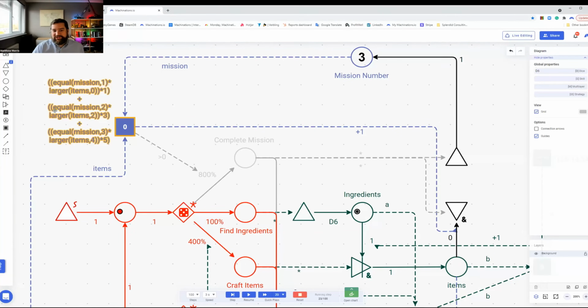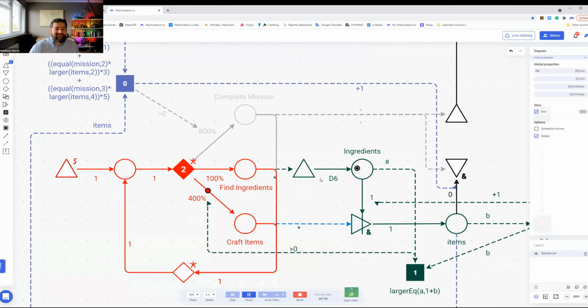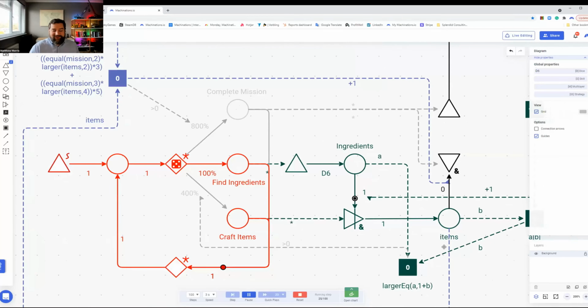I'm going to trigger a source that's going to increase my mission number. So my register is now saying, well, equals mission to 2. No. So anything multiplied by 0 is 0. And it's now saying equals mission to 3. And it's going to wait until my items are larger than 4. When it does that, it's going to say, right, multiply that whole thing by 5.